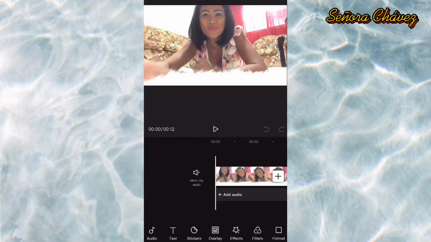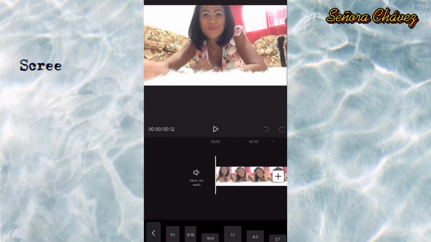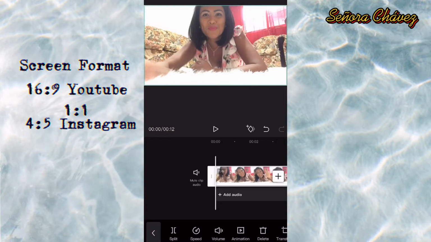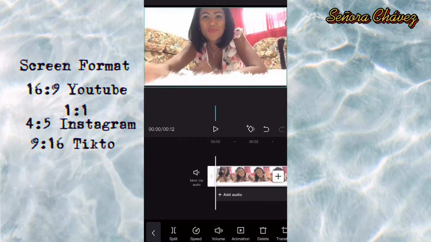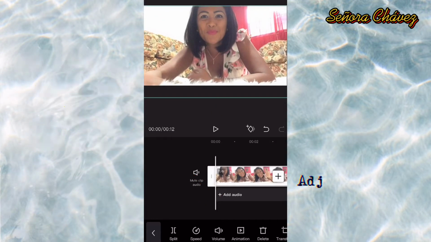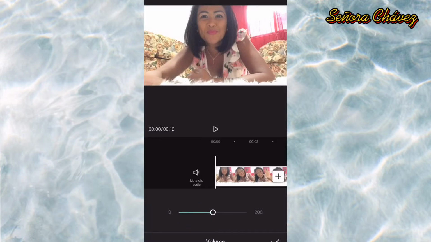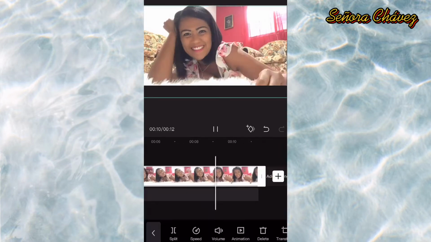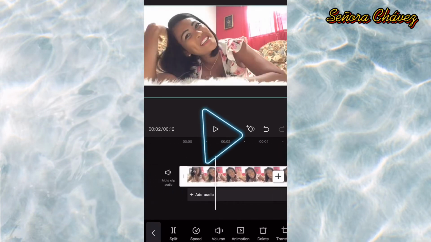Kapag mag-edit ka ng video for YouTube purposes, kailangan nating ayusin ang screen format natin or the size of your screen. For example, for YouTube purposes, from the format icon, click the size 16:9 ratio because this is the correct YouTube size. Next thing to consider is to adjust the volume height. Click on the volume icon and start to adjust the height of the volume according to your style or preferred volume. Pwede mong pakinggan yung video after adjusting its volume by replaying it.